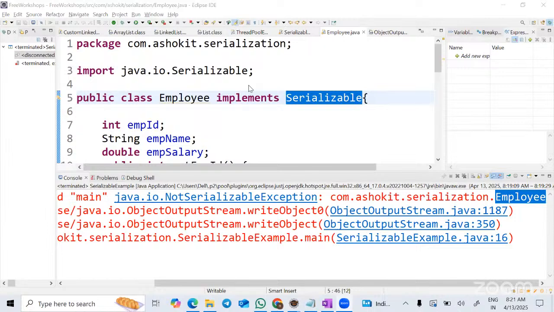Have you seen the serializable implementation for your model class? Yes, sir. If you don't write it, what will happen? Whenever we are writing an object state or converting it into bytes in order to transfer over a network, it cannot be serialized. That is the reason all the POJO classes in your project implement the Serializable interface.